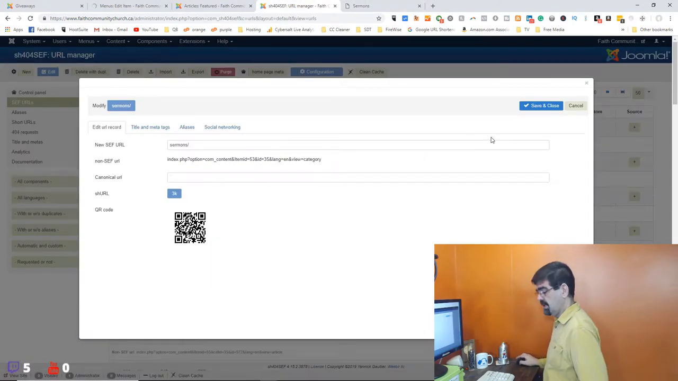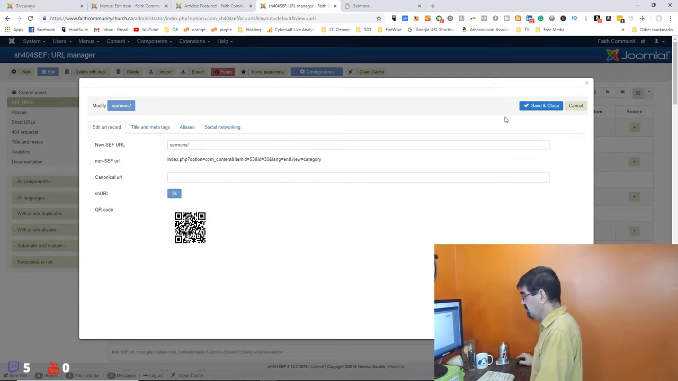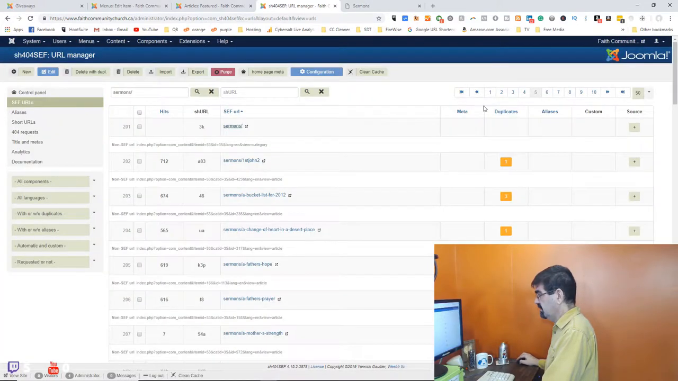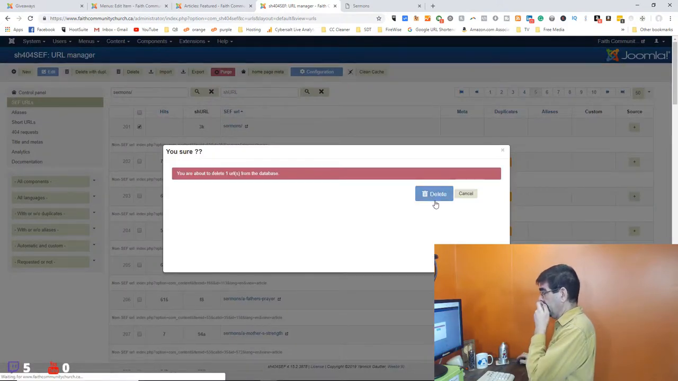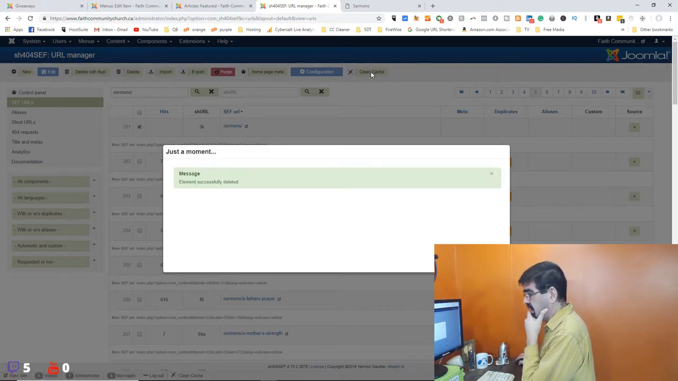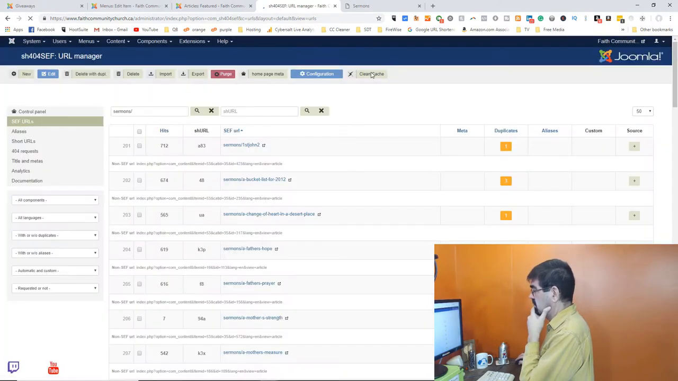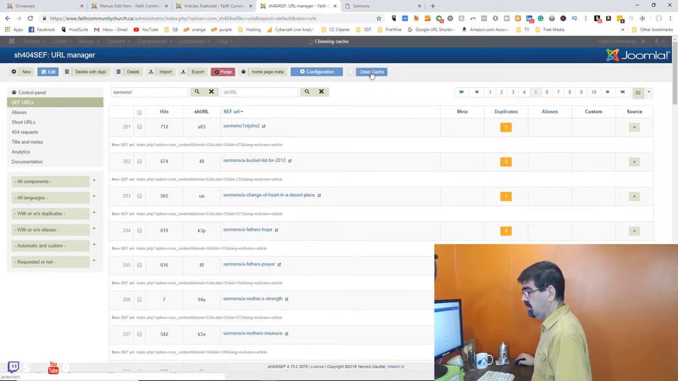Well, again, this is one of those fiddly things dealing with SH404SEF, which is a great extension. I love this extension. It's so great in so many ways. But obviously, it is giving me a bit of a fight on this one. Let's delete that again. Clean the cache.